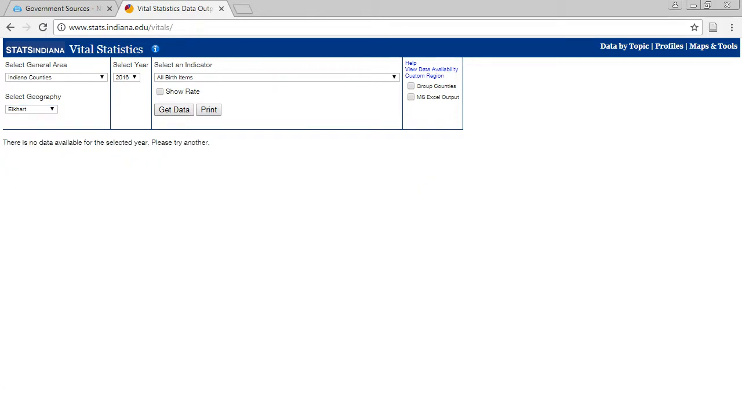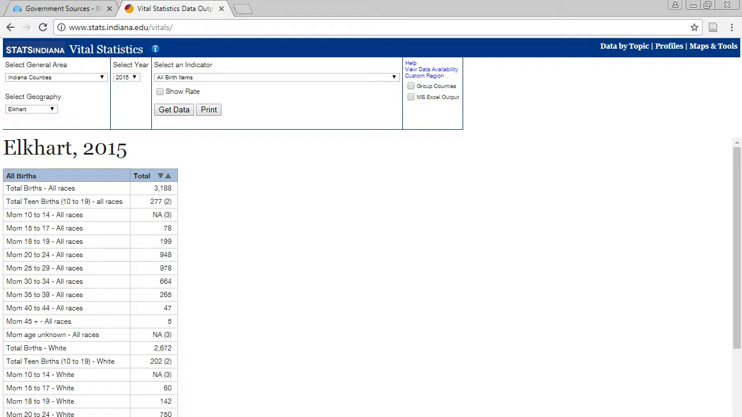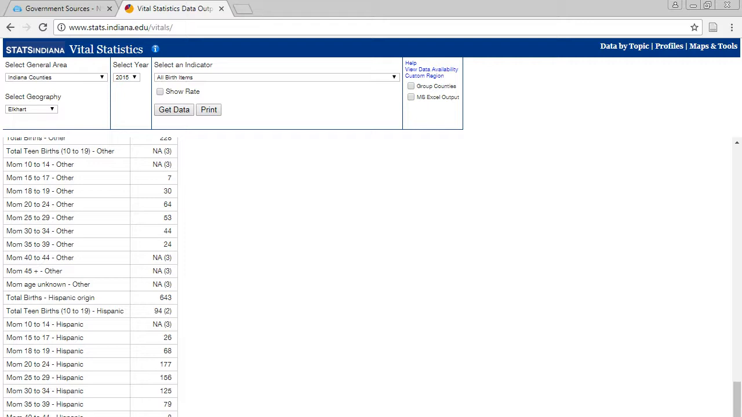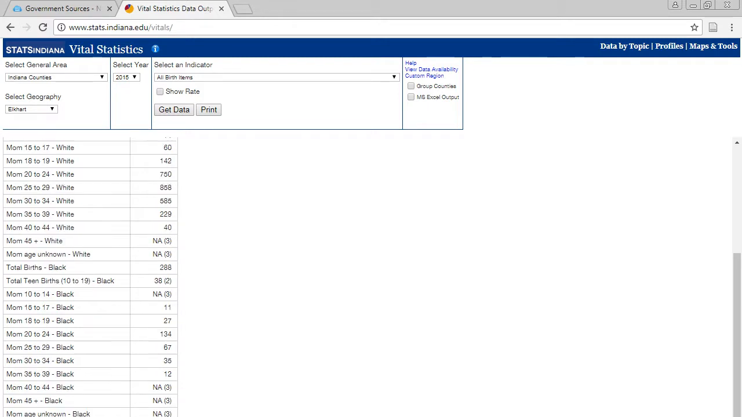So for this one, there's no data for the year. You'll find that with some stats. But if you go a year earlier, you'll find that there's information for 2015. All information is there, and then at the very bottom of the screen, which unfortunately is cut off in this video, is the source, which here says Stats Indiana using data from the Indiana State Department of Health.